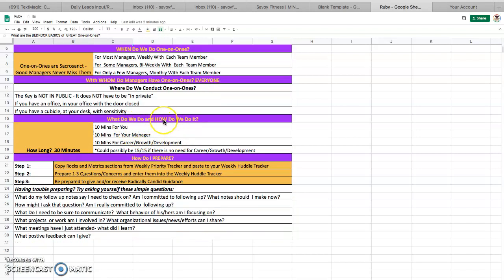What do we do and how do we do it? It's going to be a 30-minute meeting. It could be longer. 10 minutes for you, 10 minutes for me, 10 minutes of growth and development, and it could be longer if needed, right? Basically, all we're doing with this is making a clear line of communication between problems and issues and tasks that I need you to do.